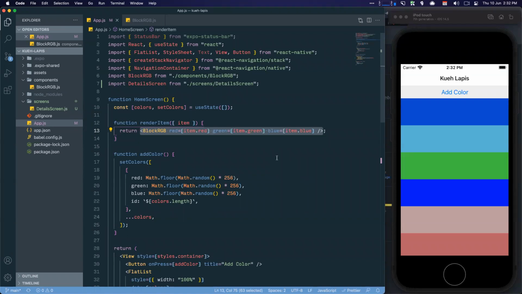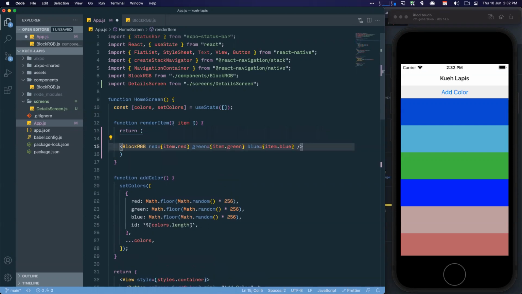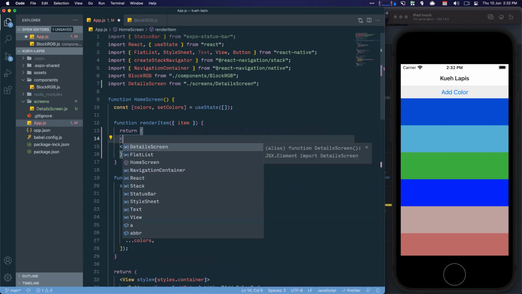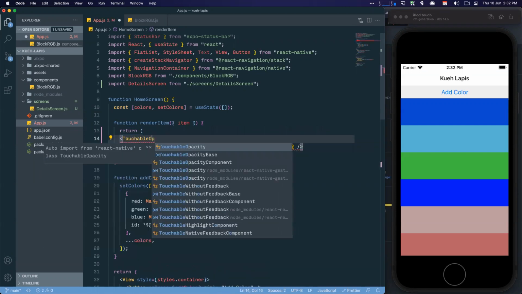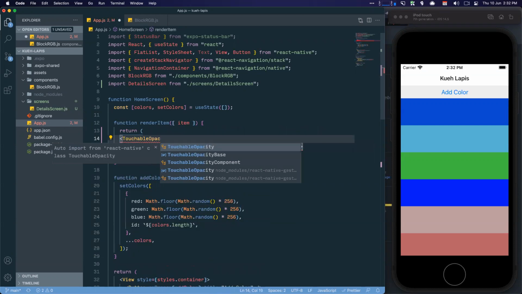Now, at this point, you might notice what I did just now when I did my little demo complaining about Prettier. First things first, remove this semicolon and surround this thing inside a bracket. That means I can return a whole chunk of stuff. Next, I will wrap this thing inside a touchable opacity. And at this point, I'm going to press tab to autocomplete.